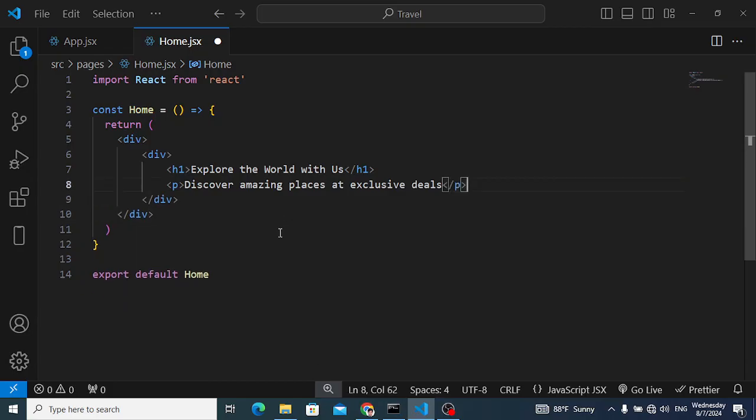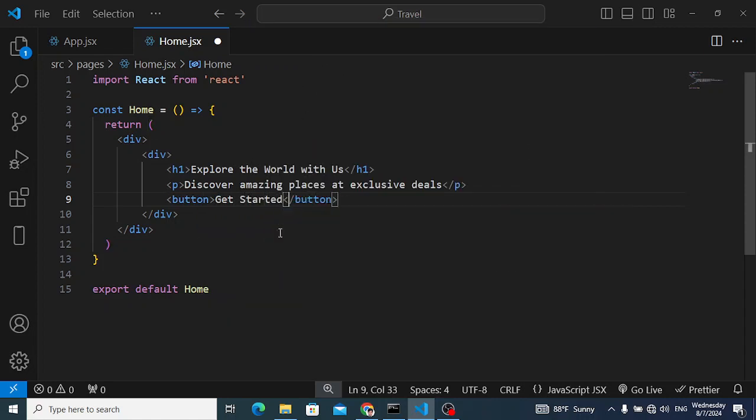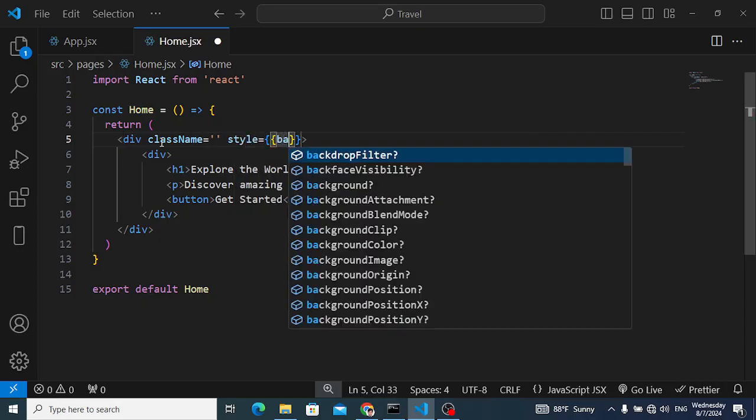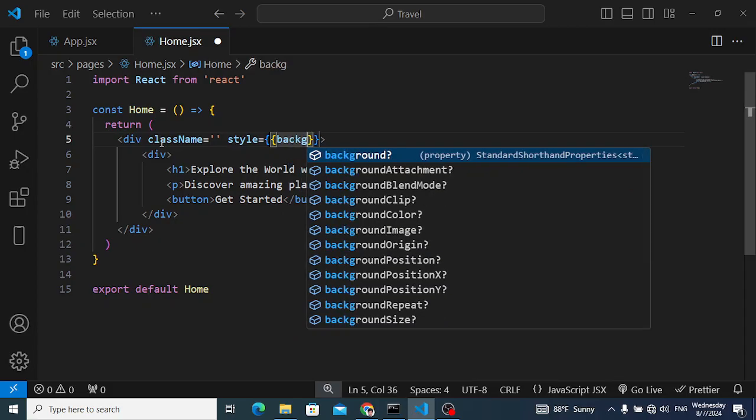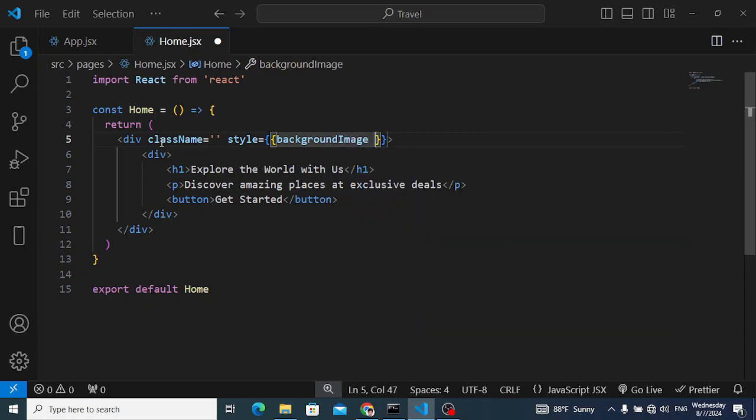So after that, we have a button. The button is "Get started." So let's now design it. To design it, first of all, we will assign background to this div element. Let's add a class name first of all. And to add the background, for that we will use inline CSS. To use that, we simply write the style property. Then we will add here background image. And for the background image here, we will use the URL property.